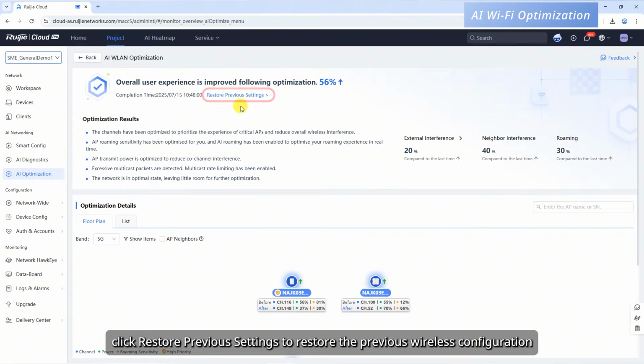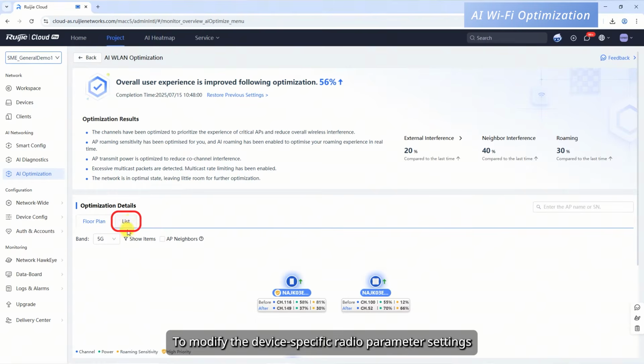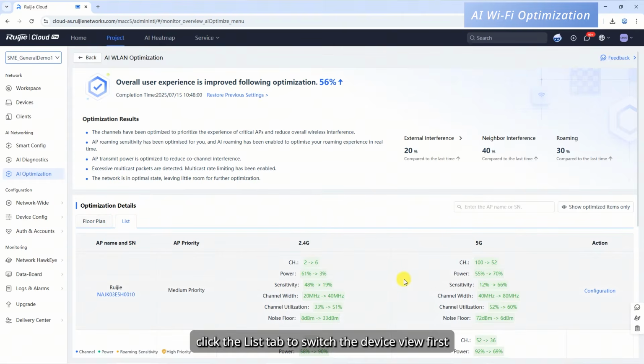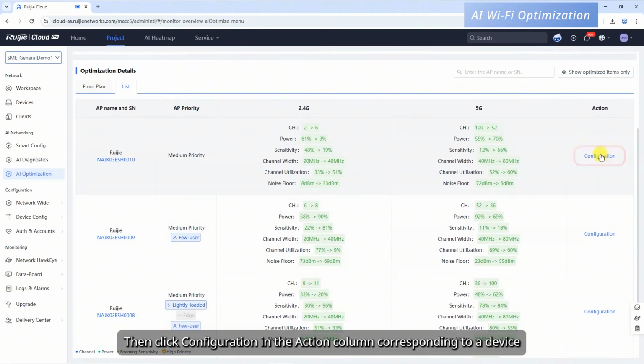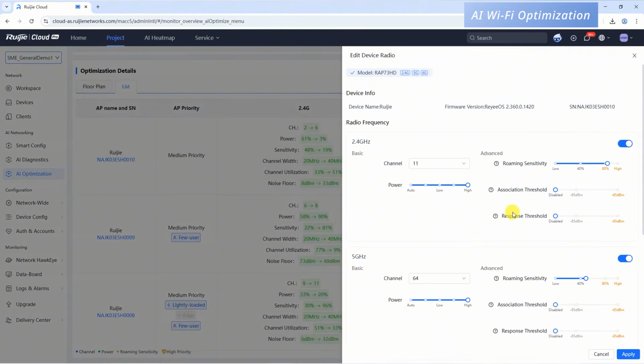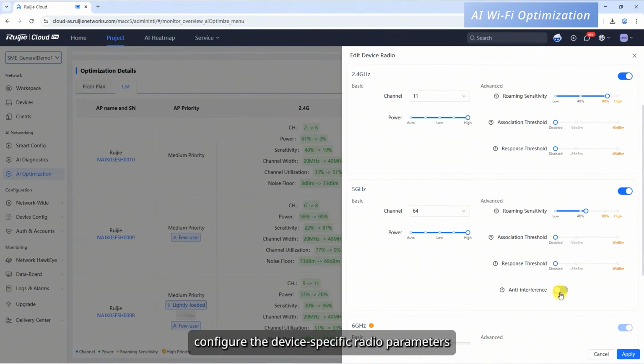To modify the device-specific radio parameter settings, click the List tab to switch the device view first. Then click Configuration in the action column corresponding to a device. At last, configure the device-specific radio parameters, and click Apply to deliver the configuration.